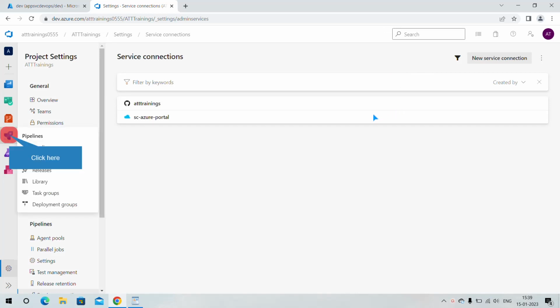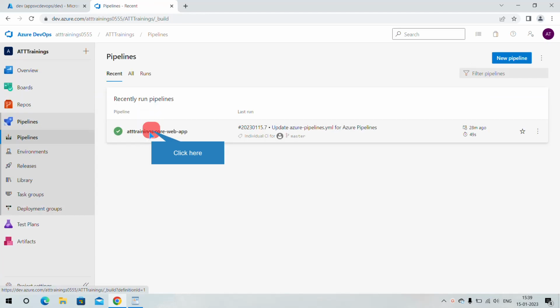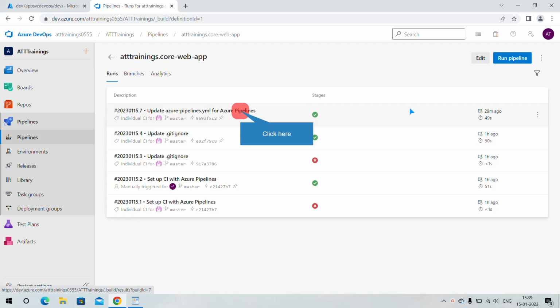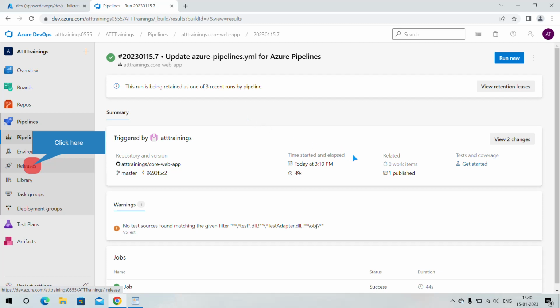Let me open Azure DevOps Pipelines. Open the existing pipeline, and over here you see this pipeline which was created previously has a build which ran 29 minutes ago. Let me open that. You see this pipeline has an artifact which is published over here. So we will connect this artifact to the release pipeline that we will create to deploy to Azure Portal App Service. So let us first create a release pipeline.